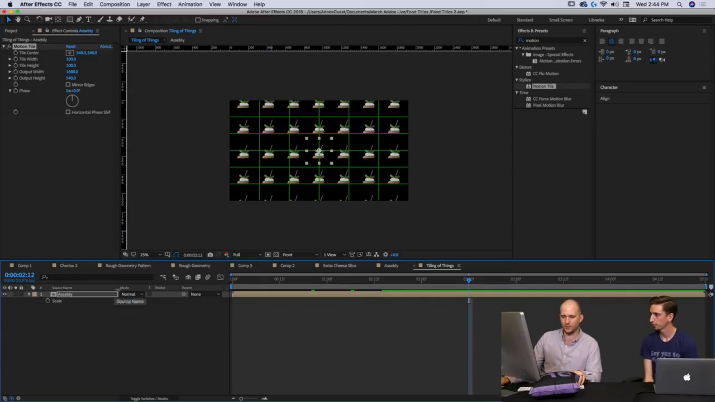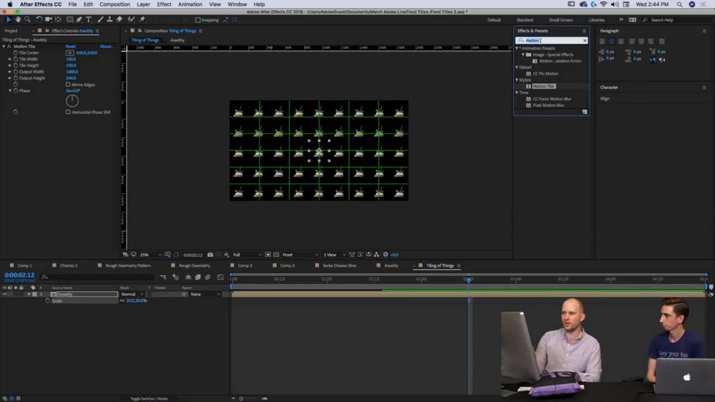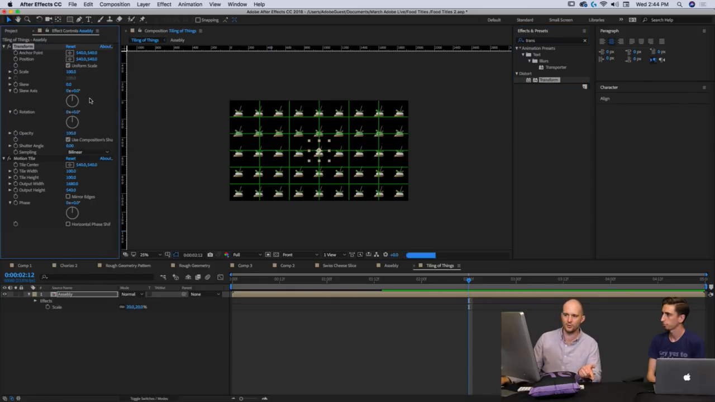Now that it's in a tile, what would happen if we were to scale this down? If we scale this layer, the whole grid goes down. What if I'm happy with the grid and I just want to scale the individual parts, I just want each little thing to be a little smaller? Well, we could drop a transform on that happens before the motion tile. So then we're adaptive, and we could start scaling this down as well. So then you notice each of the individual components has shrunk.